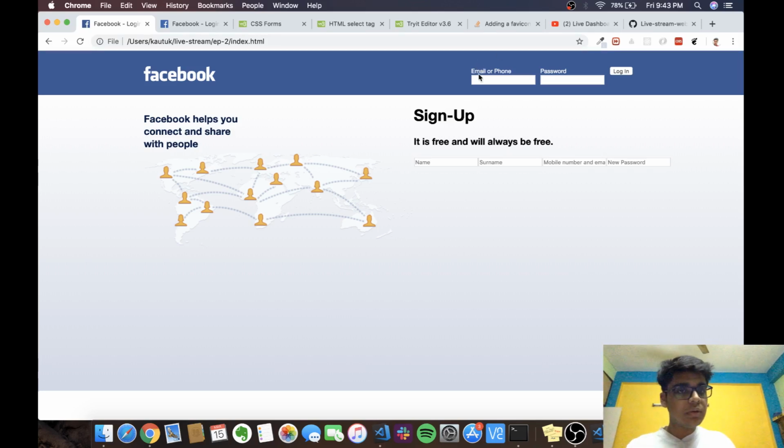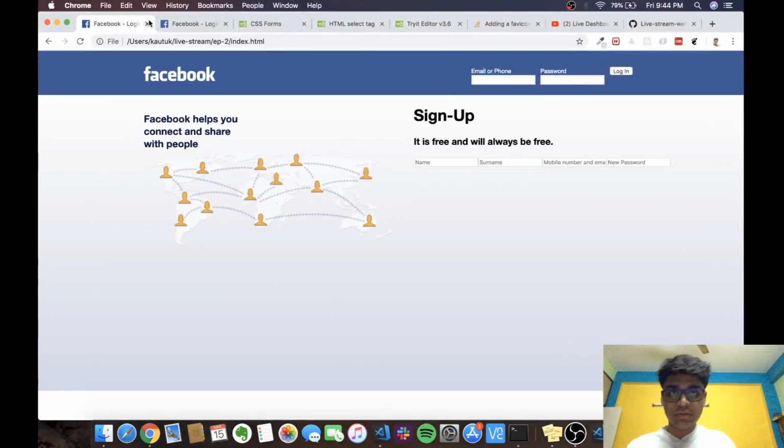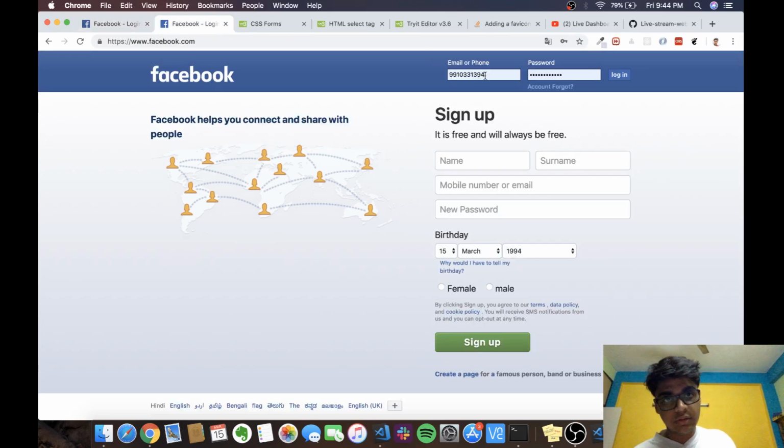So it's a little too down for my liking, so I'll just reduce the margin top a little. I'll give it a margin of, say, 25 pixels and move it 5 pixels up. Yeah, it looks good now, and kind of similar to this particular page. I need to format the input button now, which is the login button. I need to have it in line with this particular option.